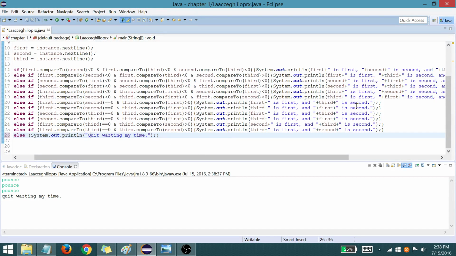All right. So that is how you create a program in Java in Eclipse, a Java program in Eclipse, I should say, that orders 3 strings into lexicographic order.